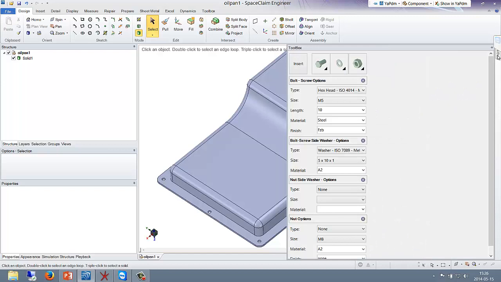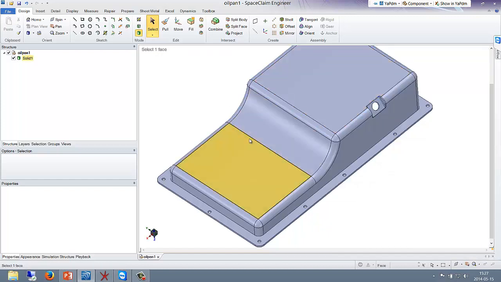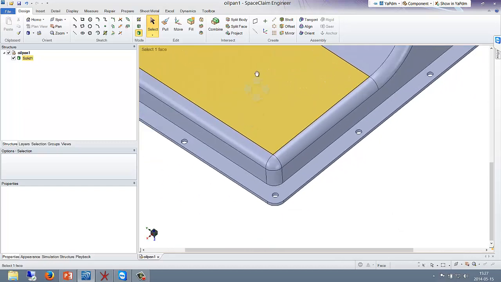It's a component library of standard components. So far we have bolts, nuts, and washers of different kinds. There will be more added. We can select materials, sizes, etc. And it's designed from a database. I think it's XML based, but I need to check that.